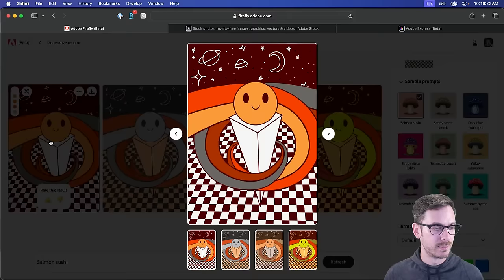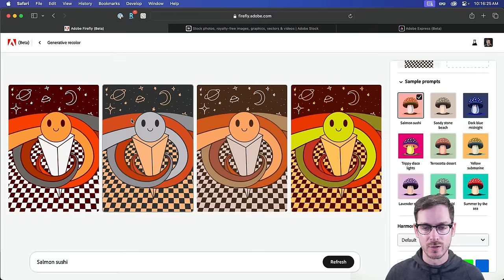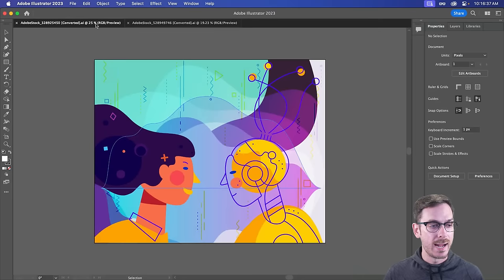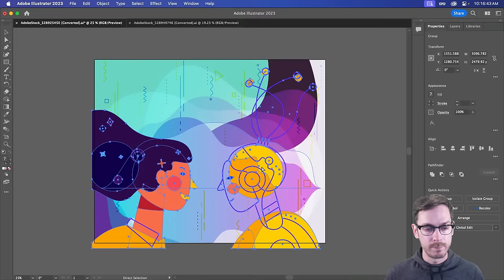So we have some different fun results. But like I mentioned, it's also available in Illustrator. So if I hop over to Illustrator, we have an Illustrator file. It doesn't have to be an SVG in Illustrator. It can be a standard Illustrator file. And we've got two over here. This one here has a few different elements to it. We've got these people and this robot thing in the foreground. We've got a background and some textures, right?